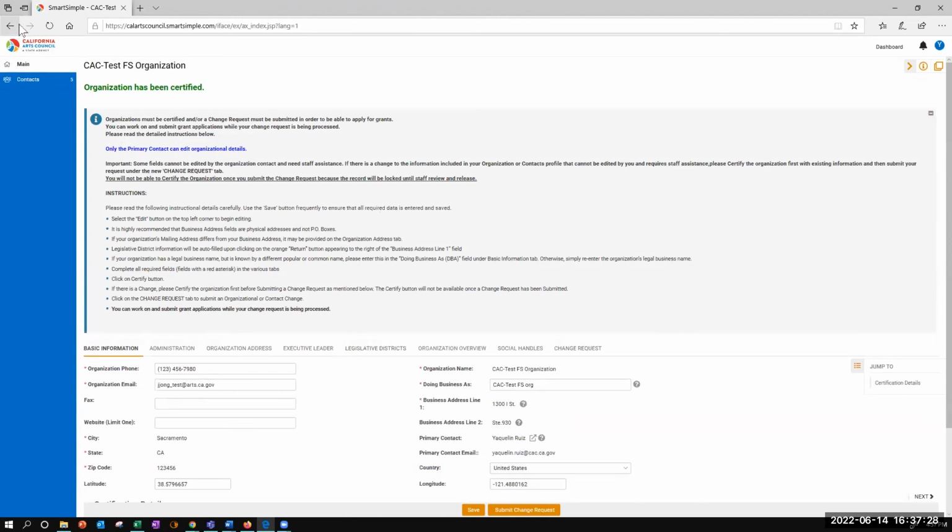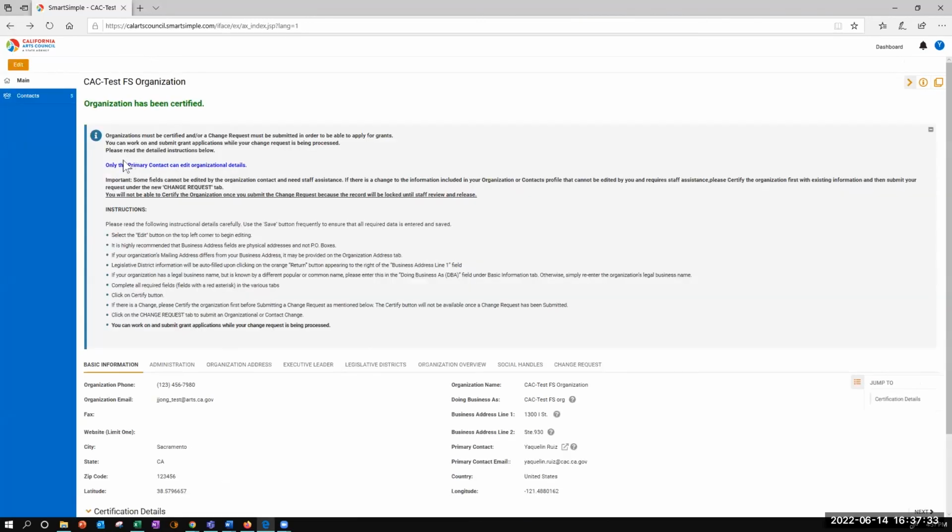I'm already certified as an organization, so once that's complete, I can go and start applications. If there's a change that needs to happen that you cannot do yourself through these fields, certain fields are locked. If you're trying to change something that is locked, you'll need to use the change tab to do so. Going back to the dashboard.